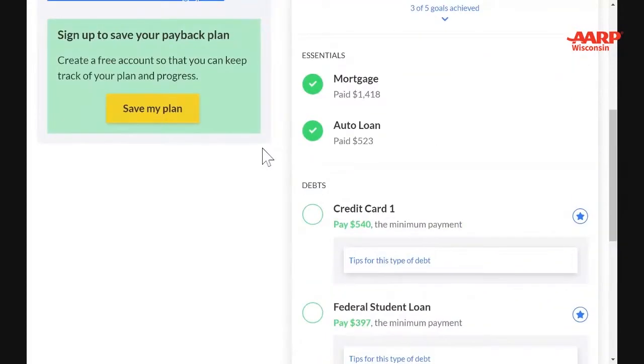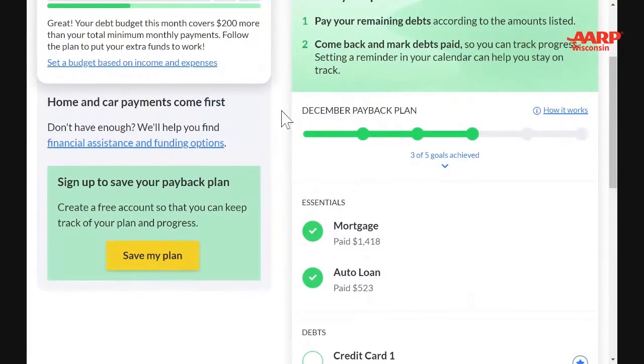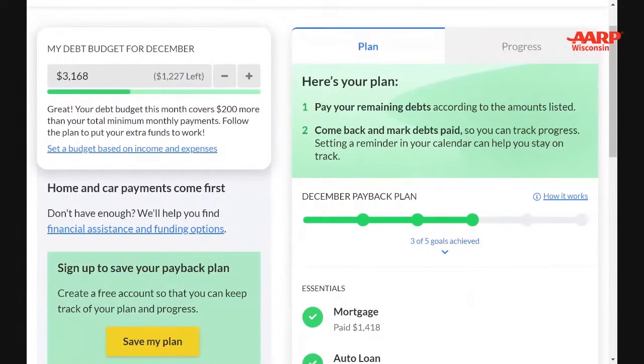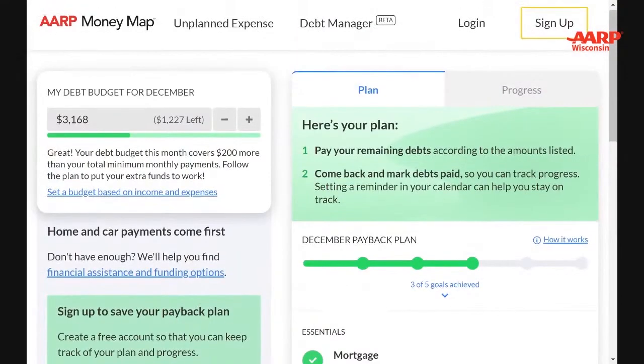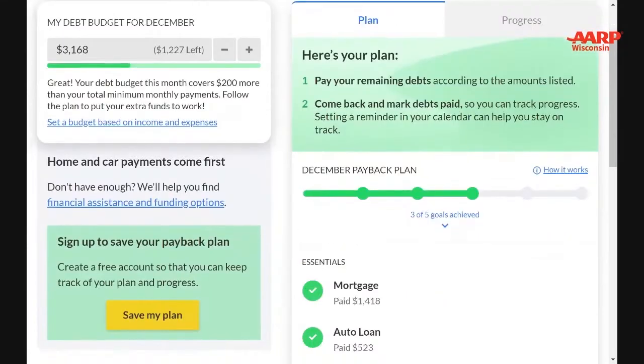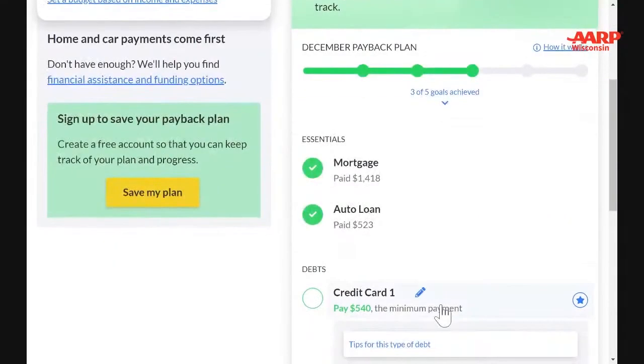And so as you can see in this way, AARP Money Map Debt Manager helps users understand the best way to get out of debt, a strategy for them to use these funds to get out of debt faster, a strategy and tips for how to contact creditors, and a visual for how I'm doing on my overall debt repayment goals.